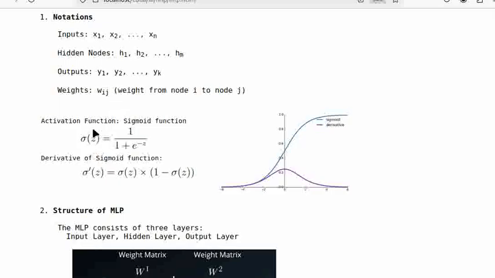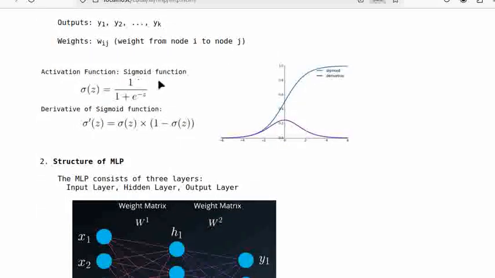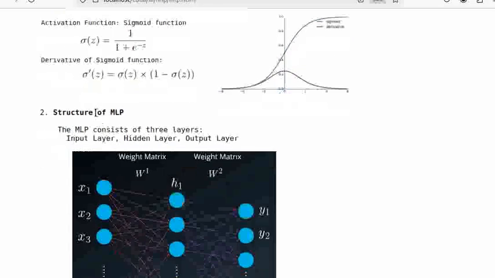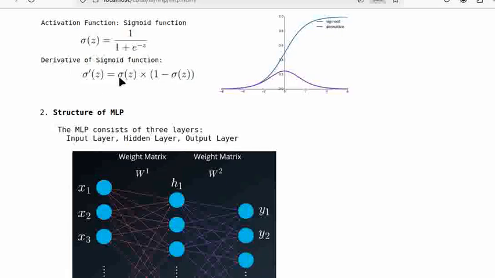The activation function here needs to be a continuous function so that we can find the derivative, instead of a step function. And we use a sigmoid function, which is given by this formula. It is 1 over 1 plus e to the power negative z. And the derivative of sigma, sigma dash z, is equal to sigma z times 1 minus sigma z.